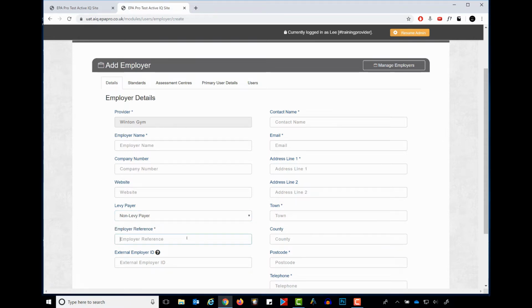Employer reference. This is also a mandatory field. However, this is a reference for you to identify your employers easily in reports. So you do have to put something in there, but it doesn't really matter what you put in as long as something is in that field. The external employer ID, this isn't mandatory, so you don't need to put anything there, but if you wanted to add an additional reference in there, you could do.